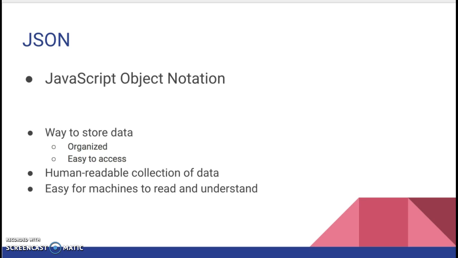So JSON is called JavaScript Object Notation. And basically, JSON is a way to store data that's very organized, it's extremely easy to access. It's a human readable collection of data, but it's also a collection of data that's easy for machines to read and to understand.